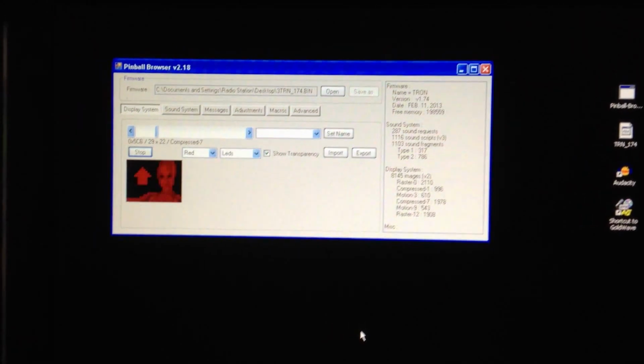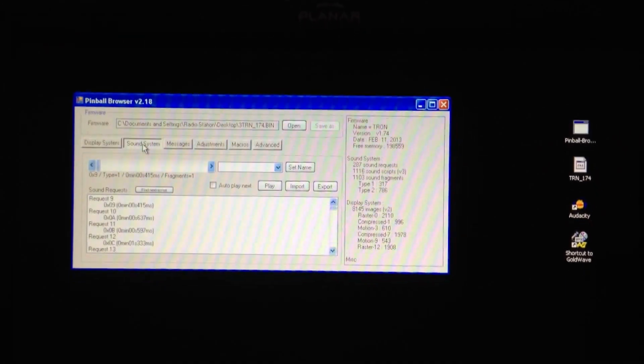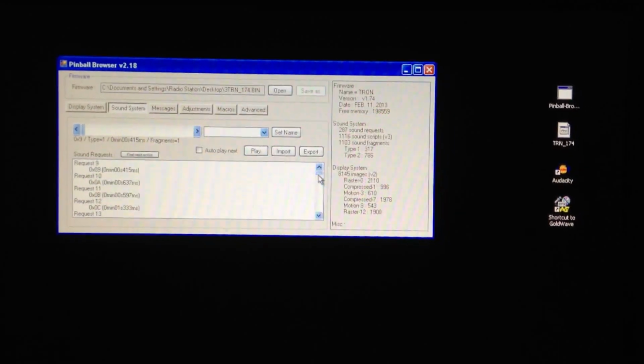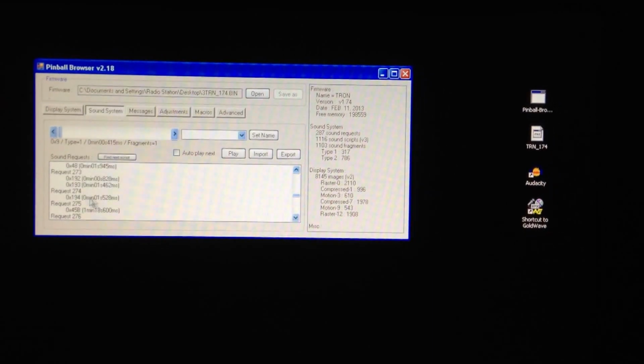I'm sure you can start swapping out clips and making your own stuff. I'm not good at it, not yet at least, and haven't even tried it. I've been doing the sound, and the sound system is right next door here. When you open up Sound System, you're going to see a zillion requests, and all these requests are links to the actual clip that they want you to play.